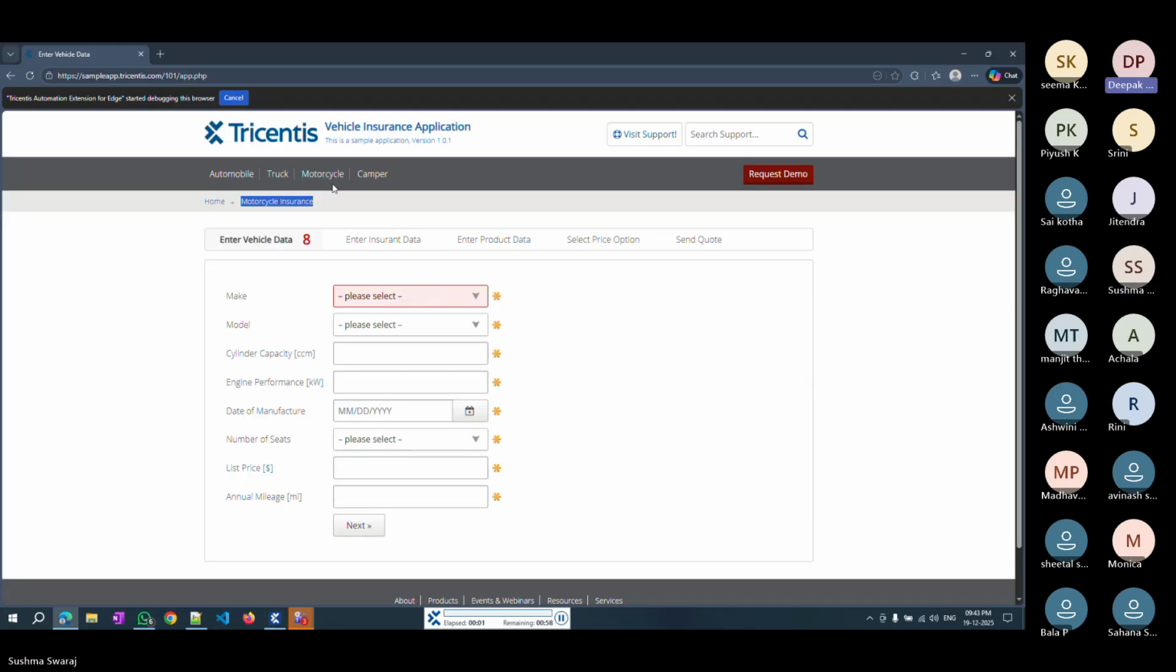Inner text equal, you are giving, right? That value, copy paste? Yes, correct. Motorcycle insurance. Okay.